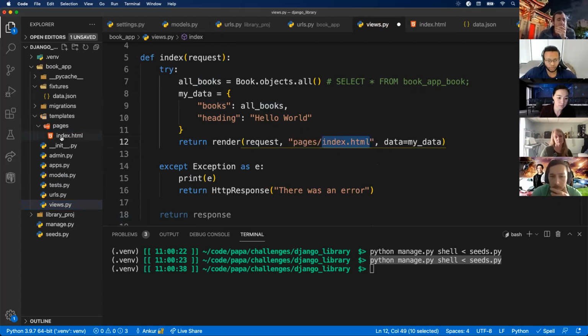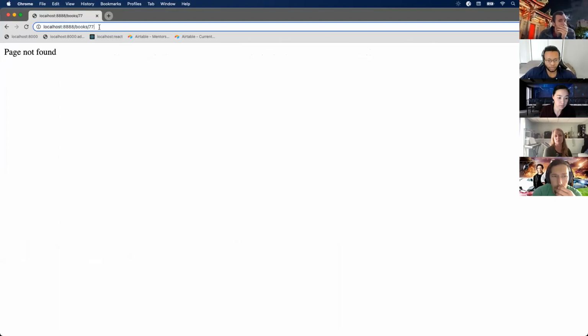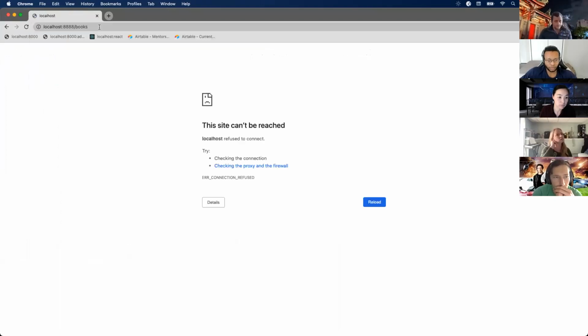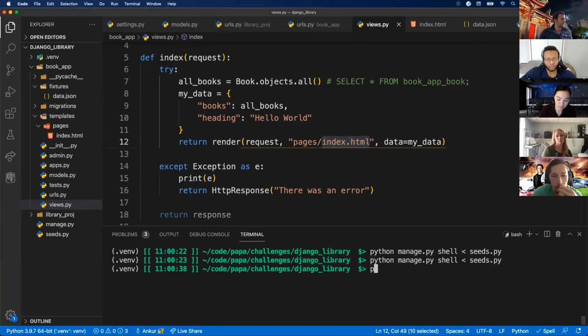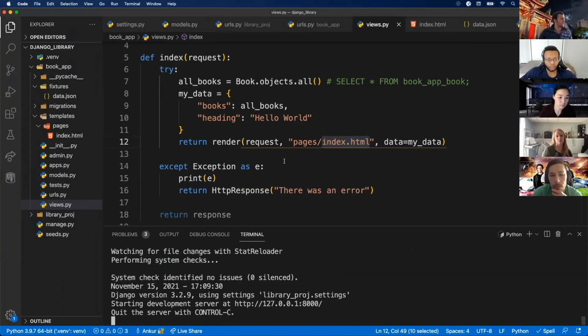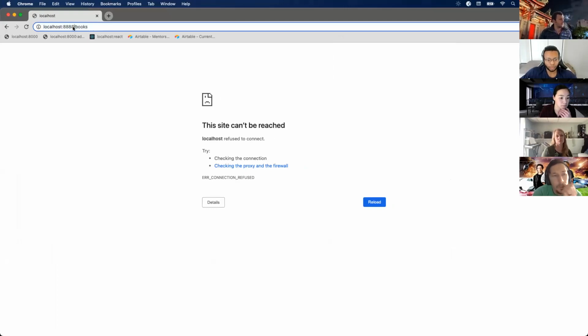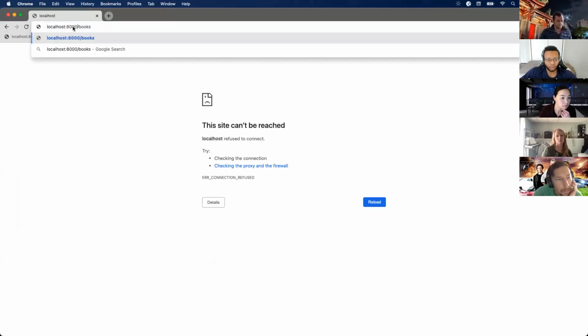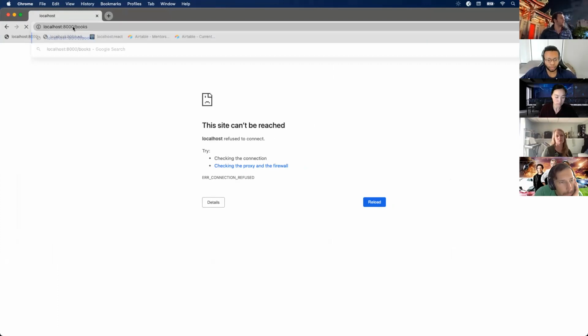Index.html is the template file. Let's give this a go. Now if I navigate to my homepage, let's see what happens. Oops, looks like my server has an issue, so I'm not running it. Python manage.py runserver. I'm going to go to the default port of 8000, so I need to change this to 8000. And let's go to books.